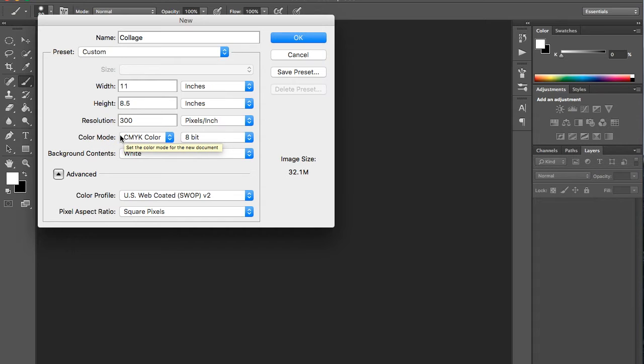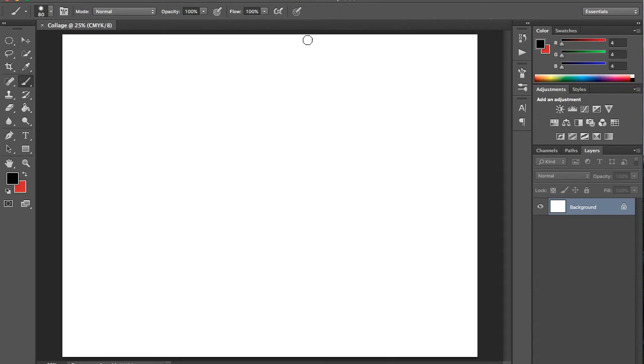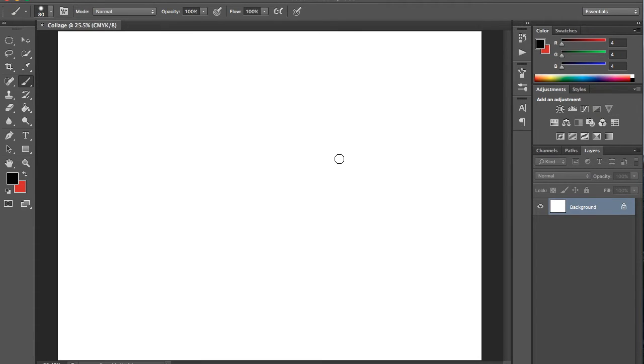Here you have the color mode. For print we use CMYK. For web we use RGB. We're not doing anything for web today or in this project this semester, so we're going to keep it on CMYK. Then once you have everything looking like this, click OK. And there's my artboard. I'm going to click Command 0 to get it perfectly into my viewer.